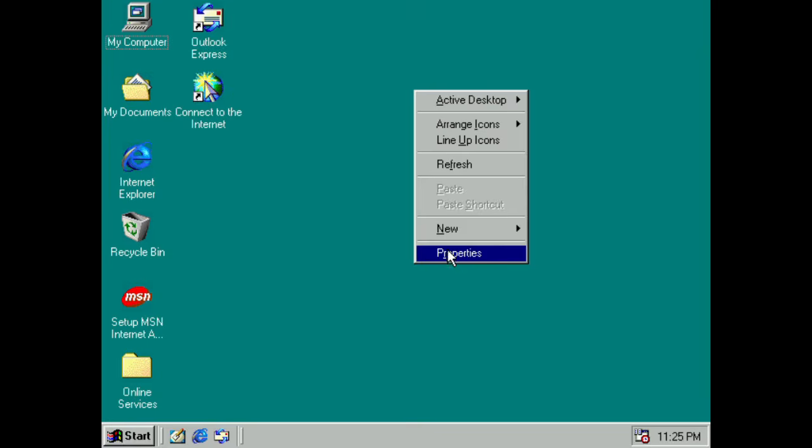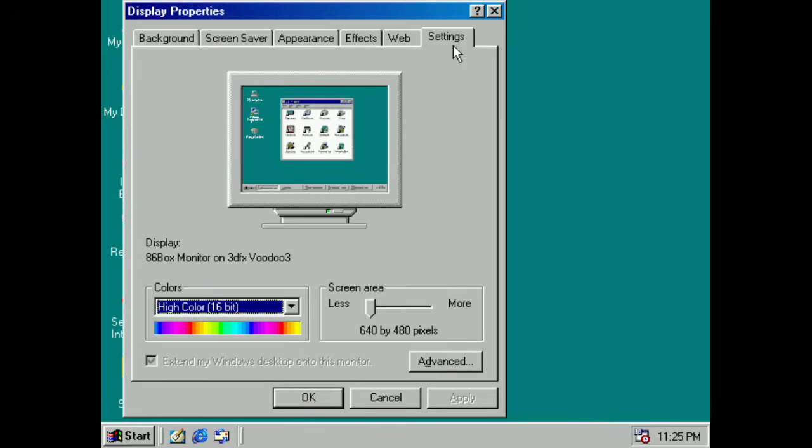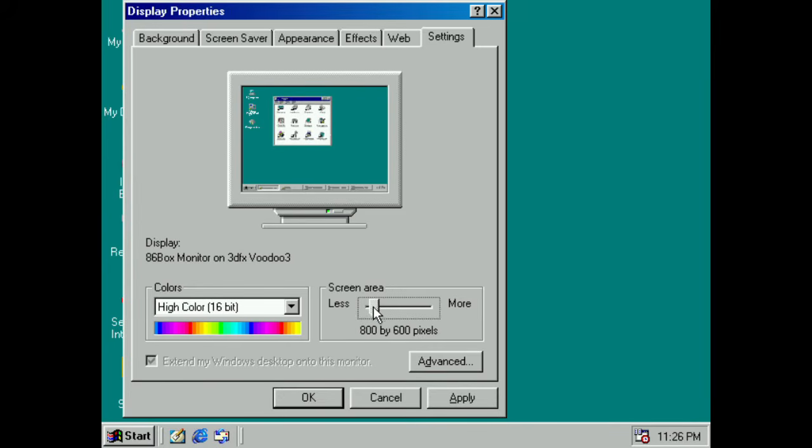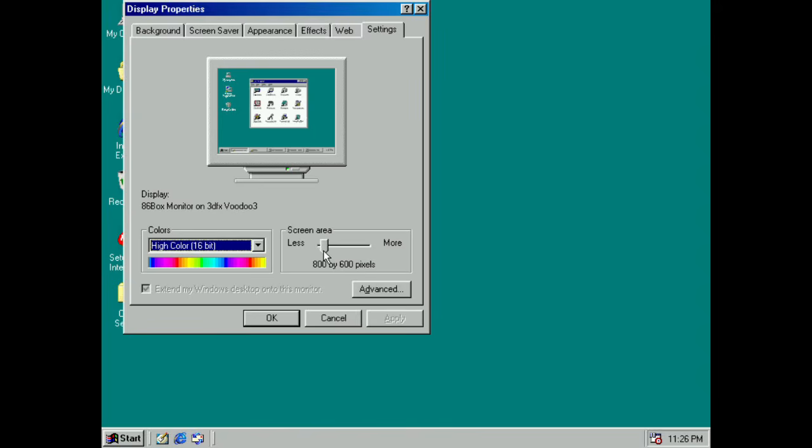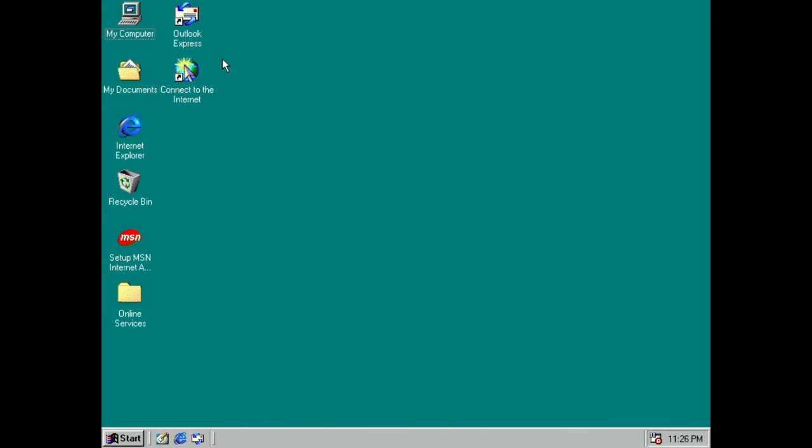So now if we go to properties, you can see that the settings are now on high colour because it's recognising the 3DFX card. And you can obviously change the size if you want to do that. Okay, keep that, yes, okay. So now we've got a normal window. But if you notice, we had no sound, so let's correct that now.